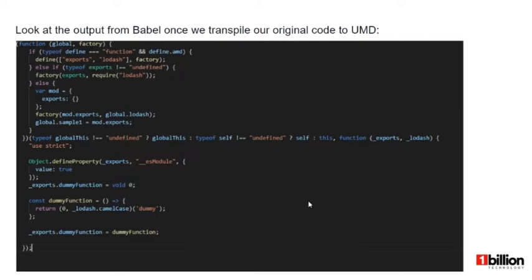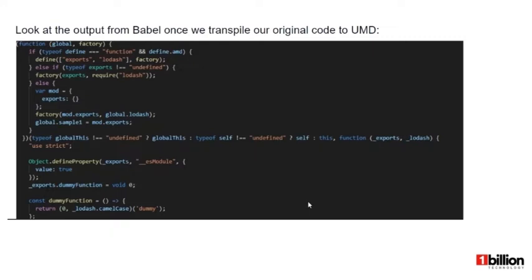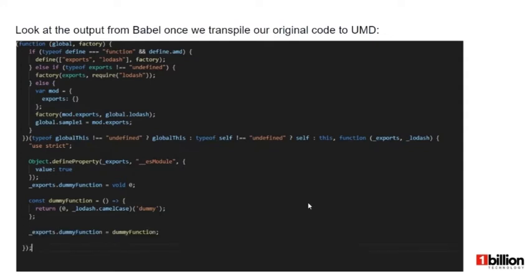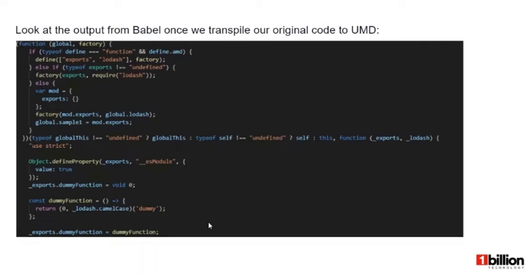The body of the IIFE is first checking if AMD is defined. It's looking for the define function and then it's looking for the exports keyword to be available, which would imply we are dealing with a CommonJS loader. Finally, if none of them are defined, then it will proceed to create a common object that will later be assigned to the global scope. Here the global scope is referenced by the global variable. The second function contains our example module, remains almost untouched, and exports lodash, which is declared. So over here, as you can see, the dummy function is exported and then you can use the dummy function.